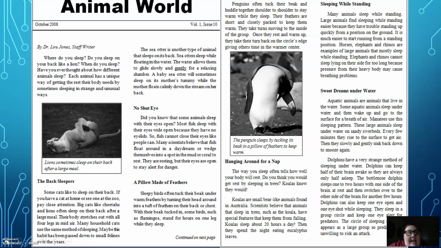Okay, Animal World by Dr. Lou Jones, staff writer. Where do you sleep? Do you sleep on your back like a lion? When do you sleep? Have you ever thought about how different animals sleep? Each animal has a unique way of getting the rest their body needs by sometimes sleeping in strange and unusual ways.